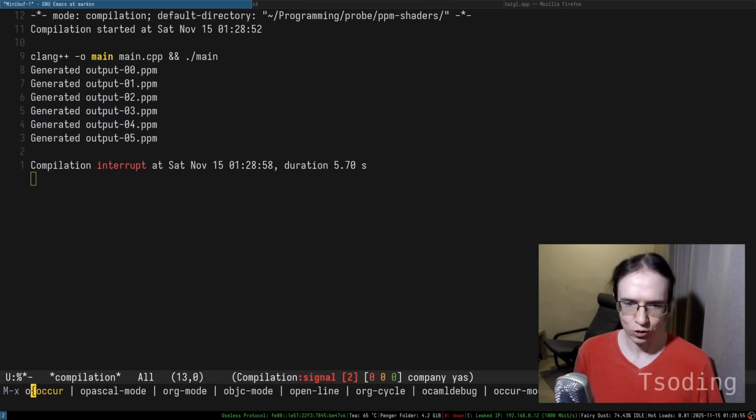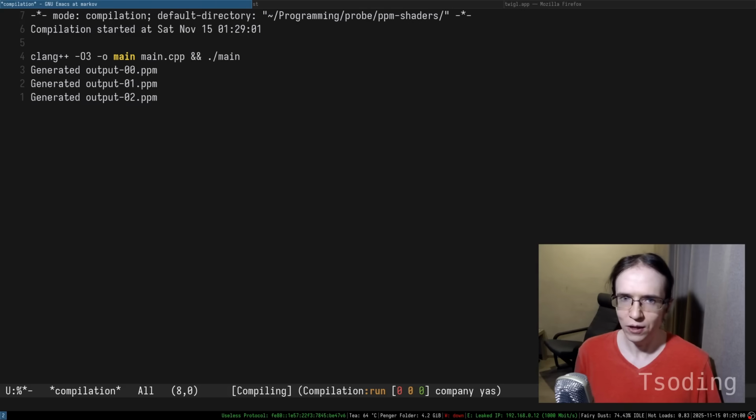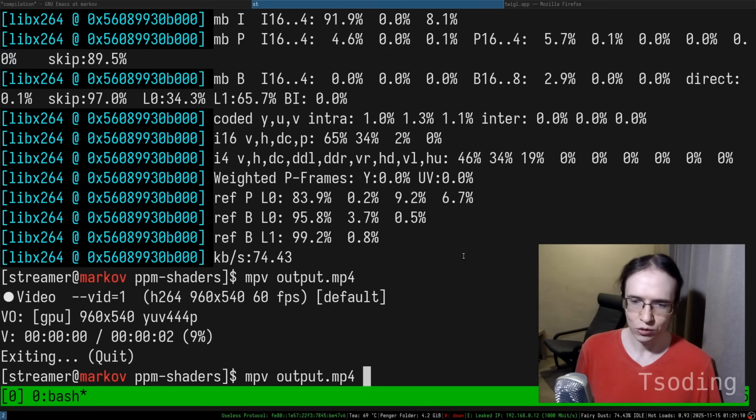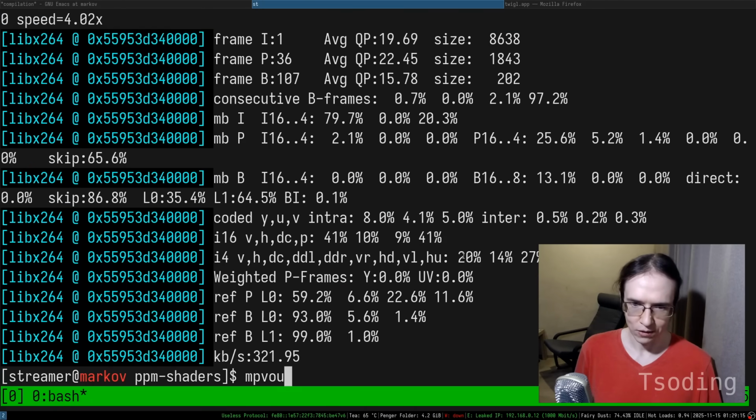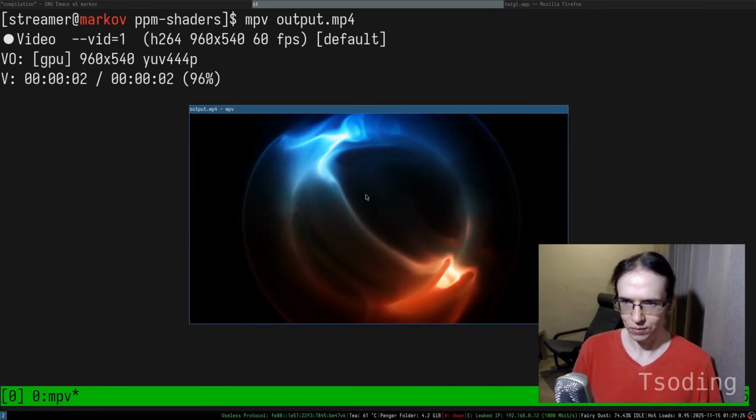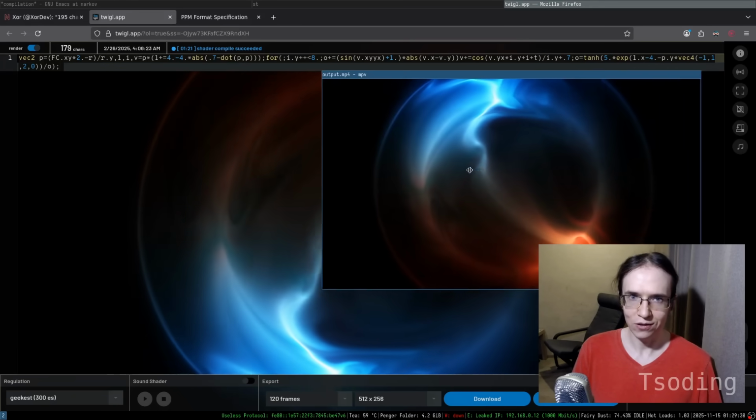We might as well optimize it so it goes a little bit faster, but in your case, I can just cut in when it's finished. And it's finished, so let's generate a video out of that. And let's take a look at the video. And it's literally the same video, but produced on CPU instead of GPU.